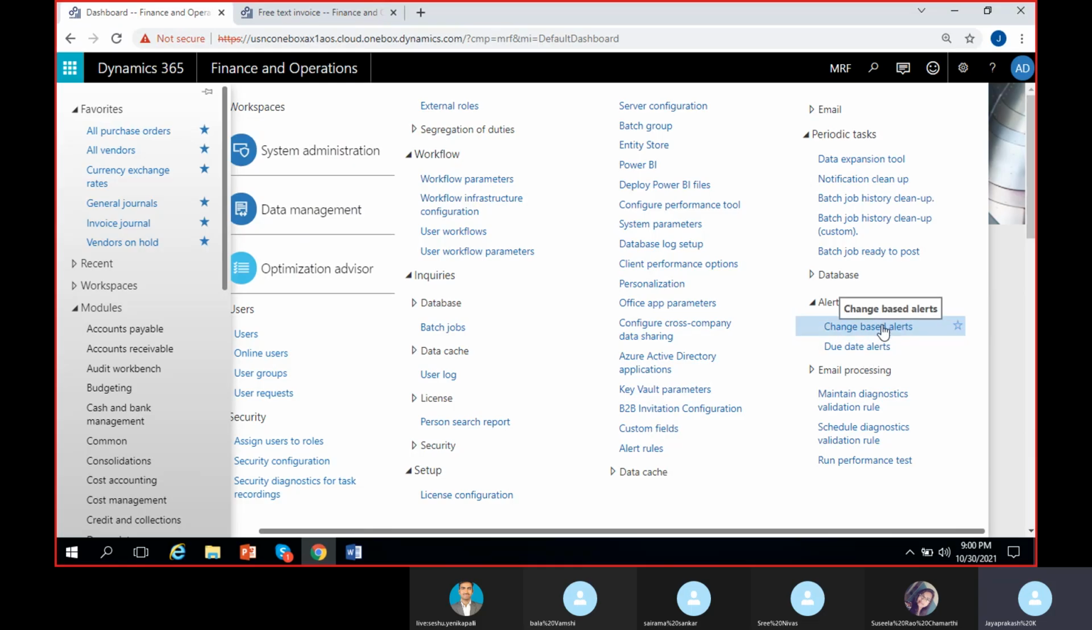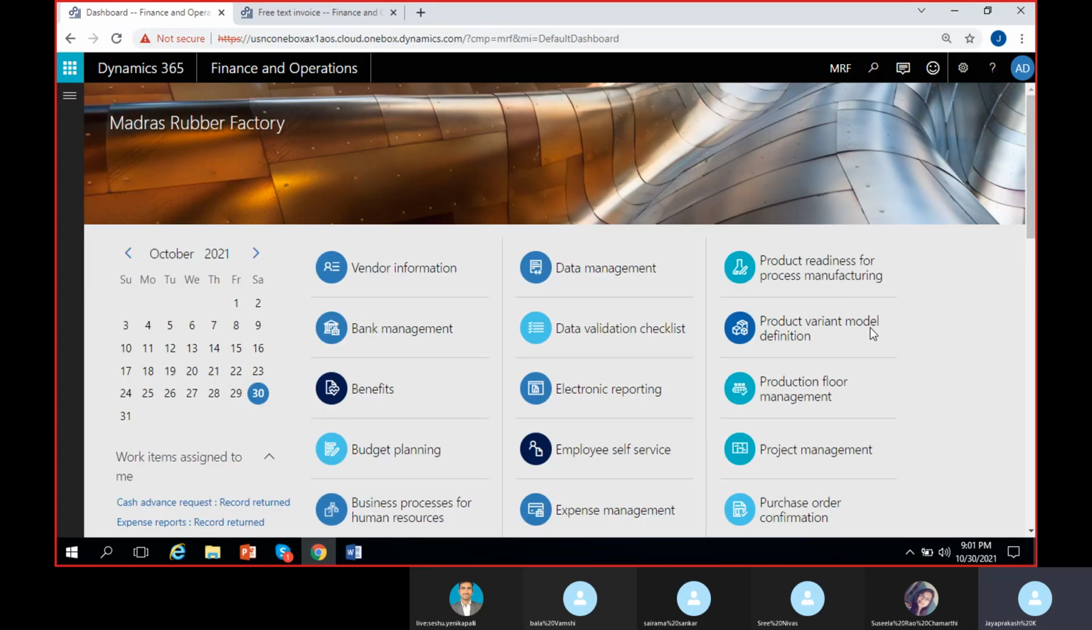So this batch job is separate. This is for change based alerts and this is for due date alerts. For invoices also, you can give this due date alert. So whenever it's becoming due, it will give you an alert that this invoice is becoming due. So those due date alerts also you can update. So let's see this change based alerts batch job.